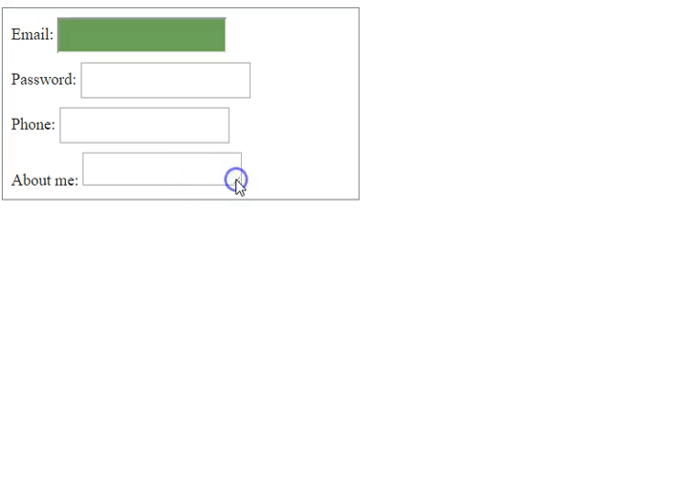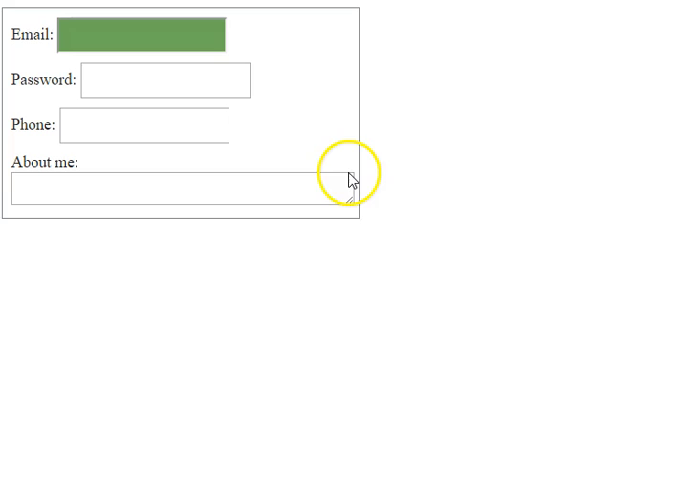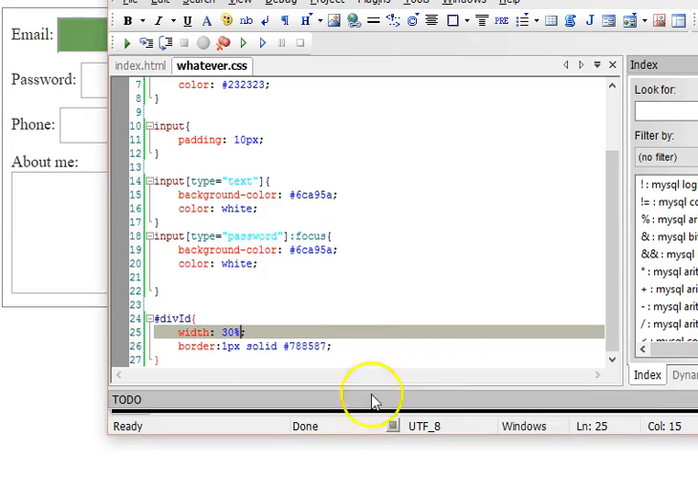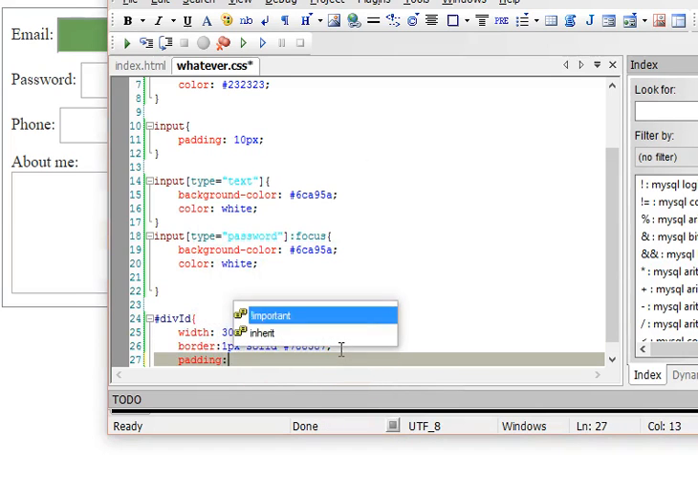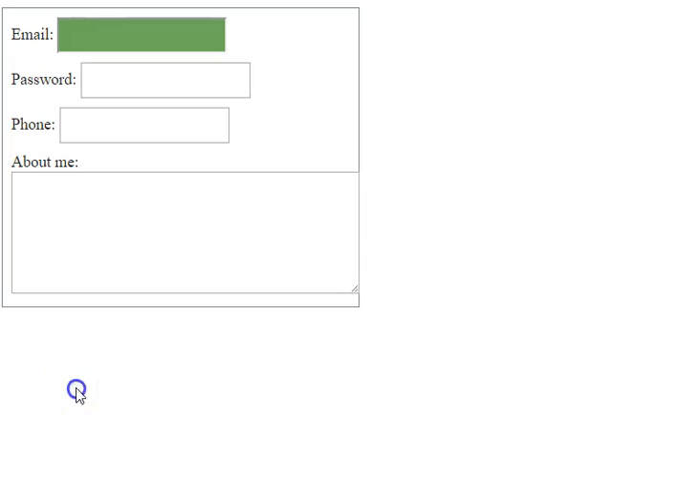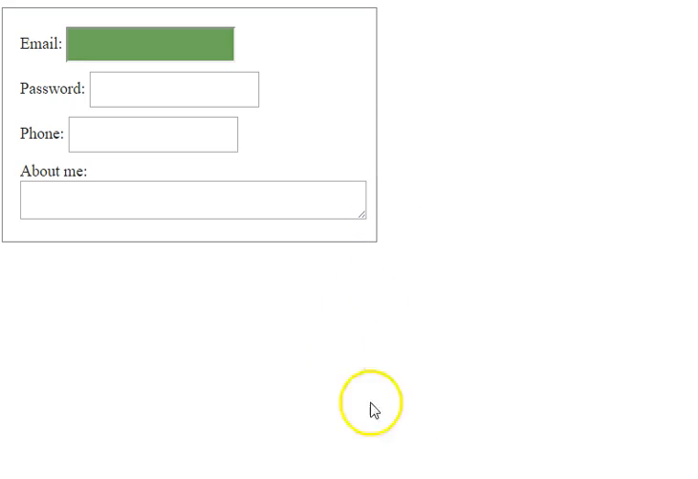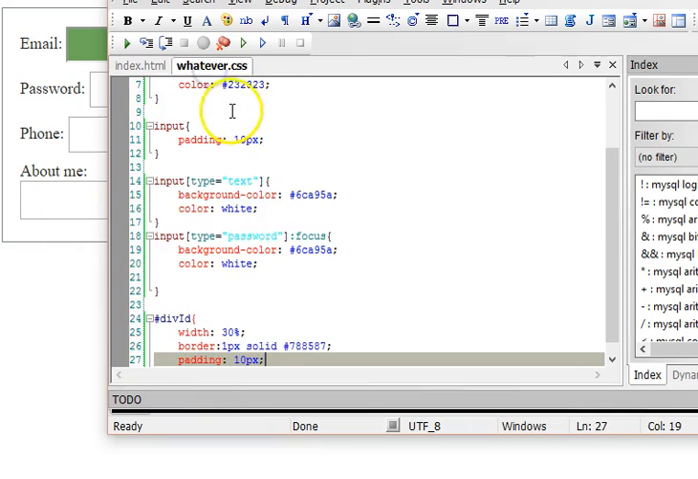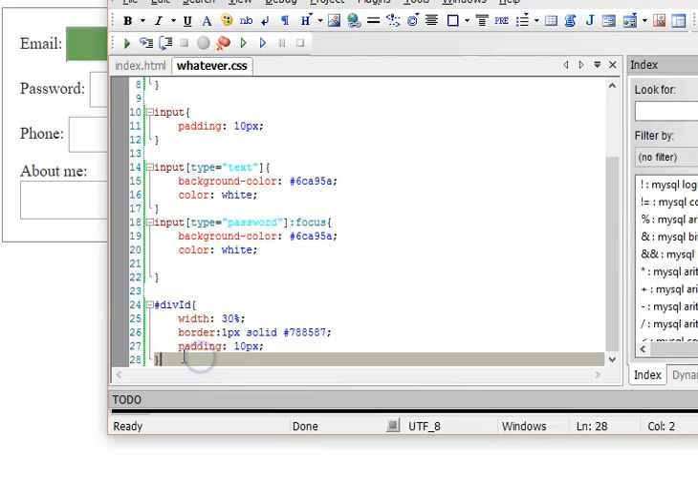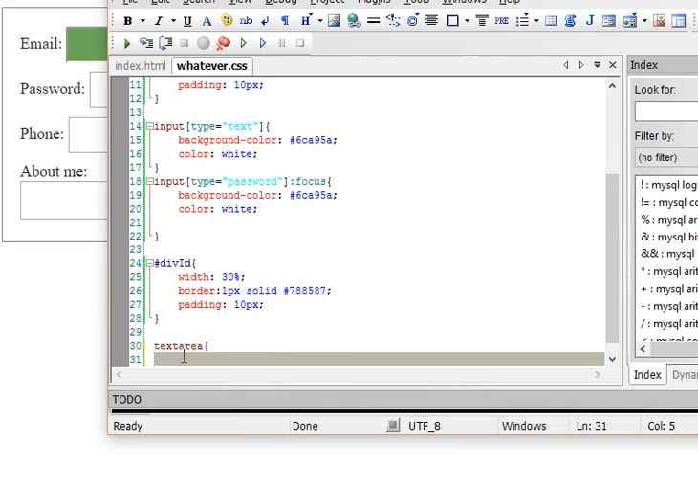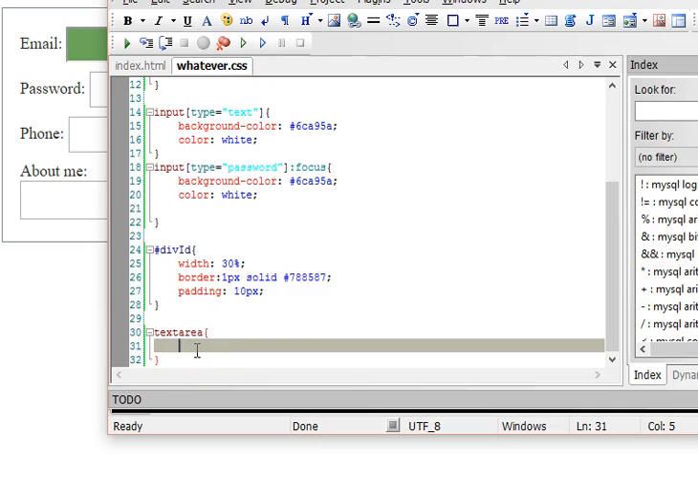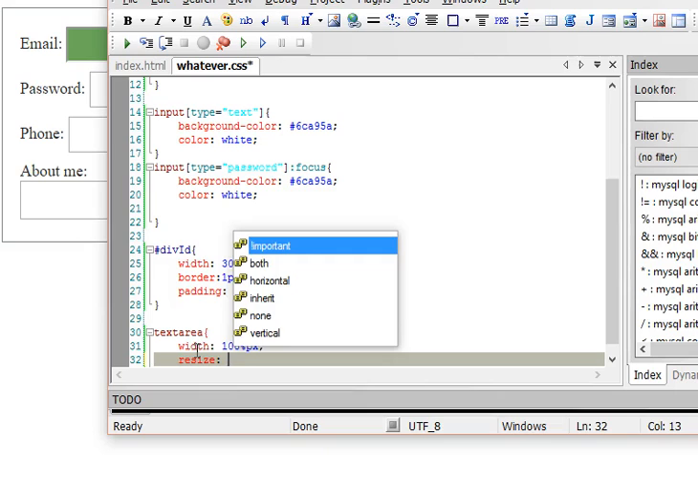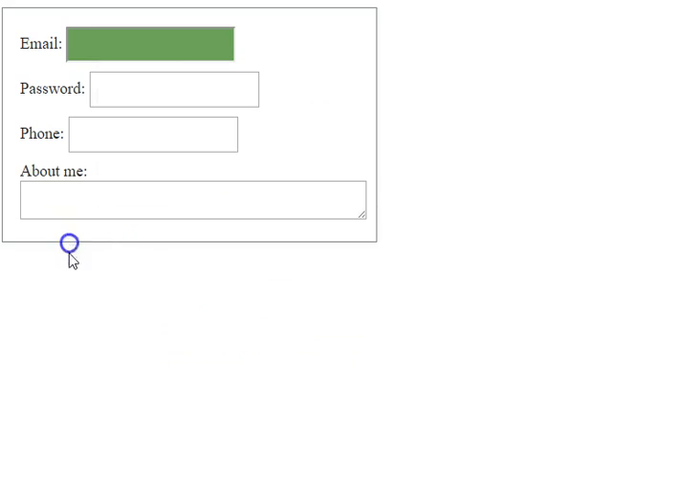Alright, so we want this guy to be able to get to this extreme by default, and be able to get to this size by default. So what we'll do is, this guy first will have padding of 10 pixels, just to make sure that everything is fine. And this guy is the text area, so we'll quickly come here and say text area. Everything in text area should be of width 100%, and it should not be resizable. Nobody has a right to resize our text area.